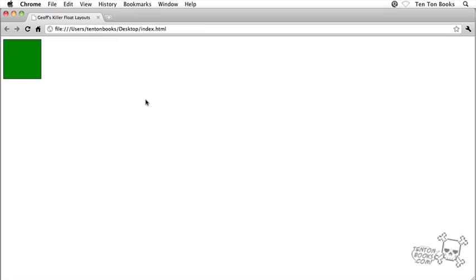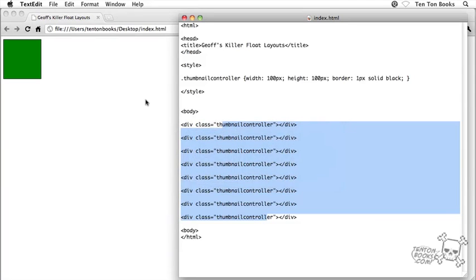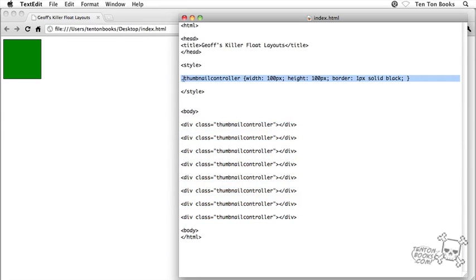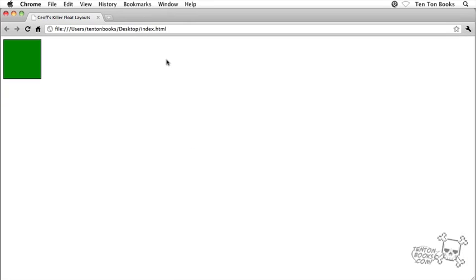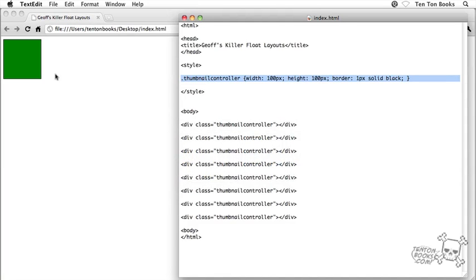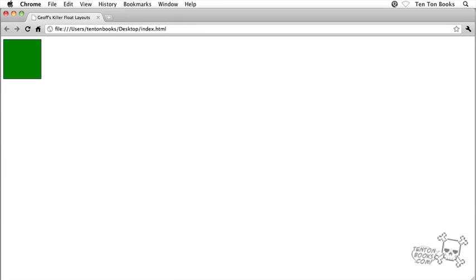My skill testing question for you is, based on what we've set up here for the thumbnail controller class, will my divs wind up in a row running across the top of the browser window, or will they wind up as a column going down the left-hand side? I feel like we need the Jeopardy music going here. Anyway, what do you think? Is it going to be a row or a column? Decide for yourself here. I'm going to hit refresh.